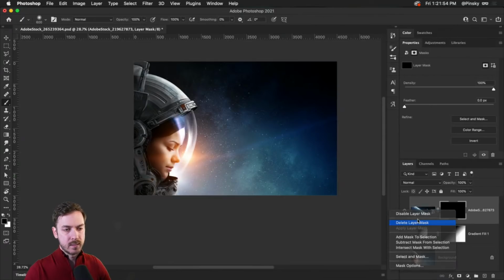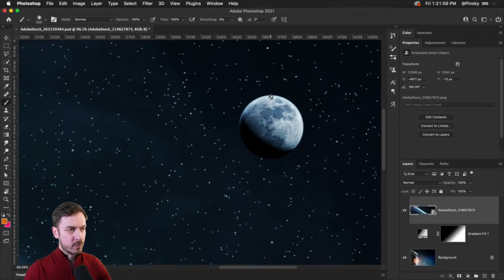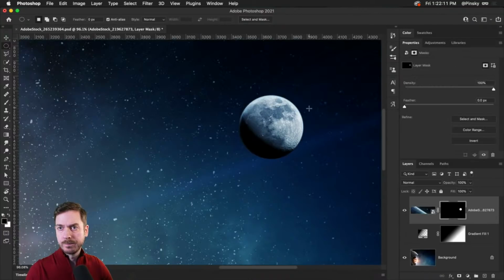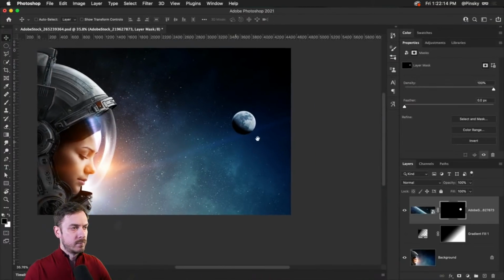Let me delete this for a second. Grab the marquee tool, make sure it's a circular marquee tool. There we go. And I will mask that. All right, now we have a moon.